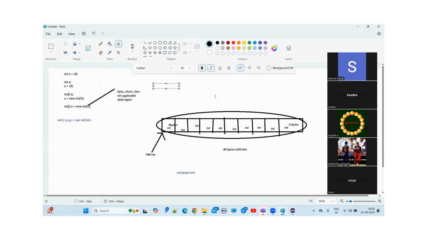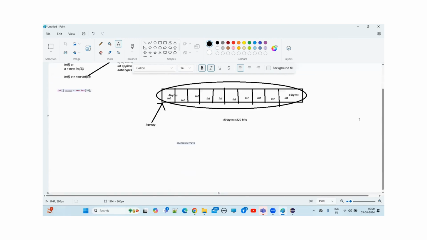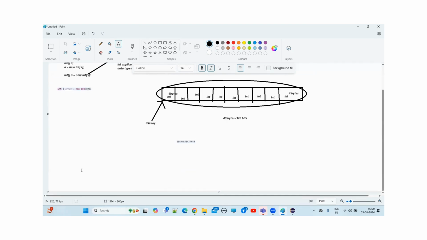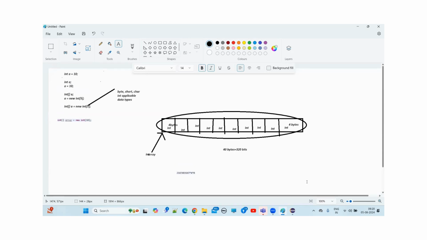I want to scroll this one, guys. How to do that? Anyone know? Here it is, but here I just want to write something. I think while writing it will automatically go down.